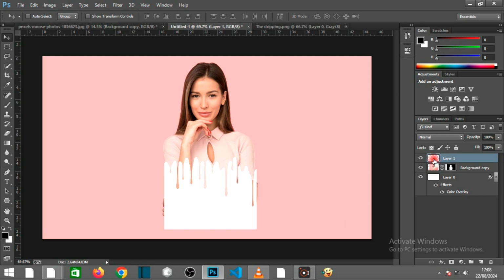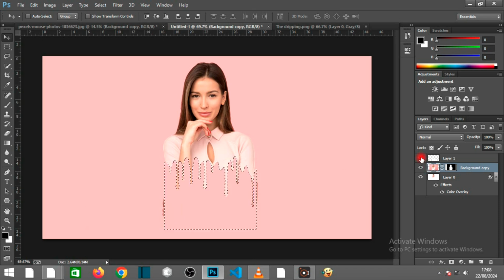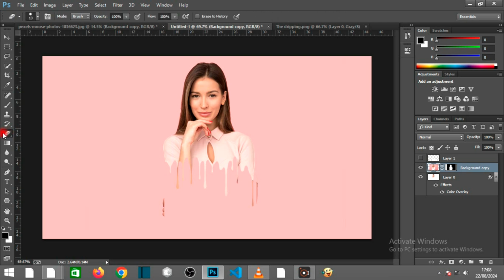Hold the Control key and click on the layer to select it. Then click on the subject layer and click on the Delete key on your keyboard to remove the selected areas. Using the eraser tool, erase the unwanted areas.